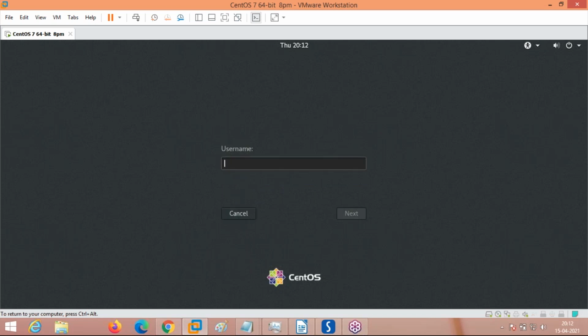Then it will ask for the username. Here you have to give root. Remember, what is the purpose of root? Administrator in Linux is called root by default. And the password is the one you gave during the installation of the operating system. And press Sign in.